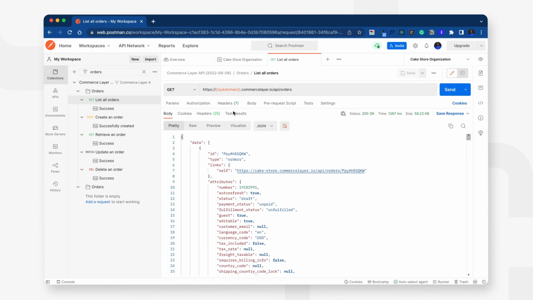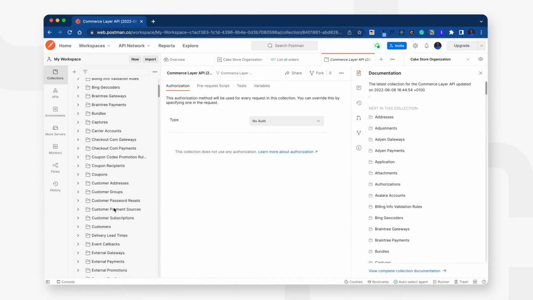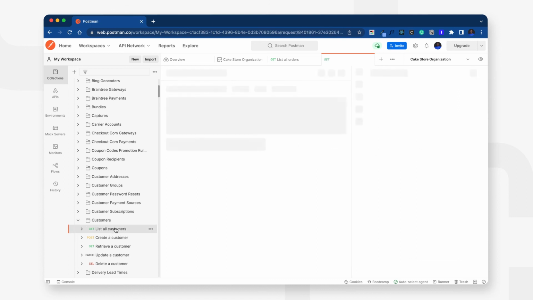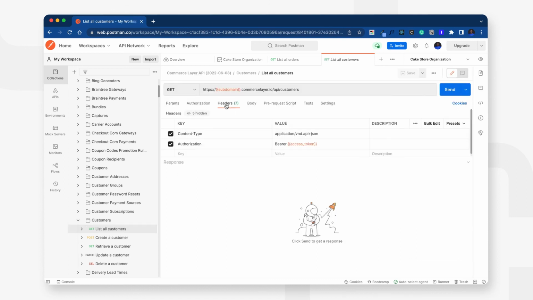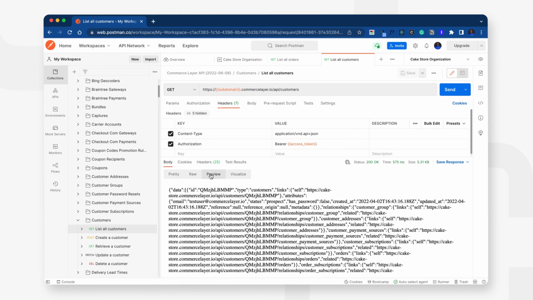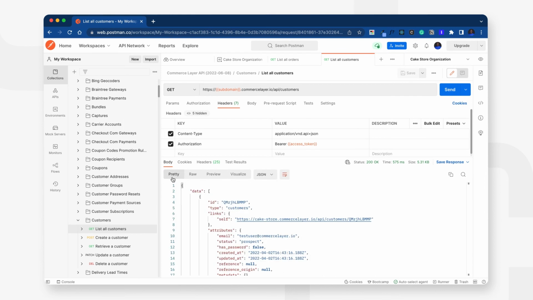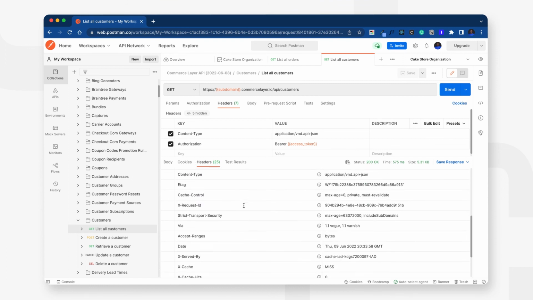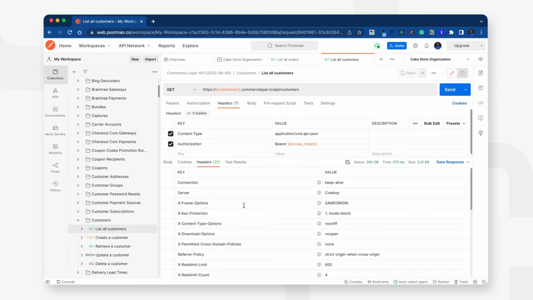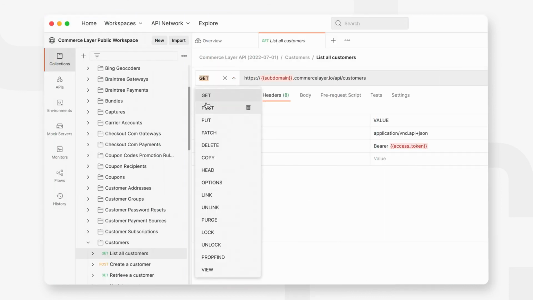Let's take a look at one more example. Expand the Customer API endpoint and click into the List All Customers. That will list all the customers defined in the market associated with your access token. When you click Send, the Commerce Layer API responds with all the data you requested. You have a few views you can click through. Lastly, if you click on the Header section, you'll see the various headers with all the values that are part of the response. You can also use the collection to make post, patch, and delete requests on several resources.